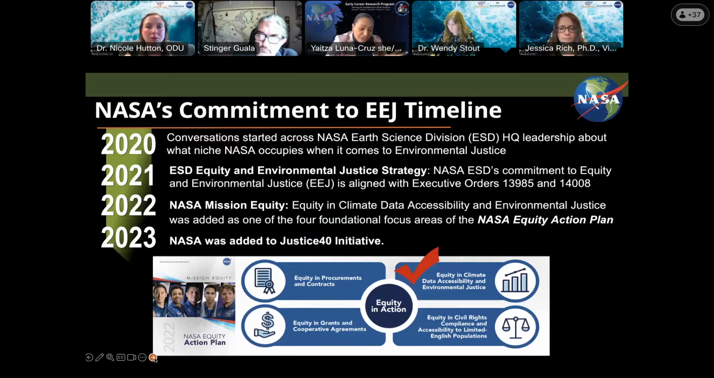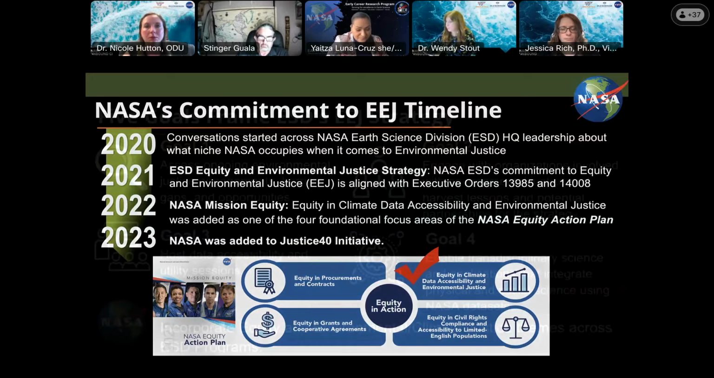So in 2022, equity in climate data accessibility and environmental justice was added as one of the 4 focus areas of Mission Equity. Mission Equity is the NASA Equity Action Plan, and Unbound was part of that NASA Equity Action Plan. This year, NASA was added to the White House Justice40 initiative. This initiative will bring resources to communities most impacted by climate change, pollution, and environmental hazards.